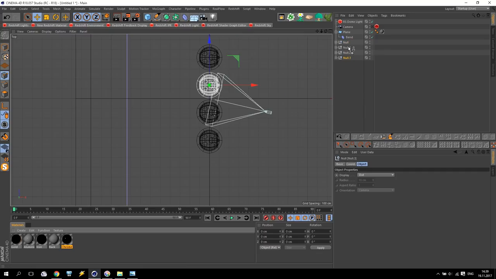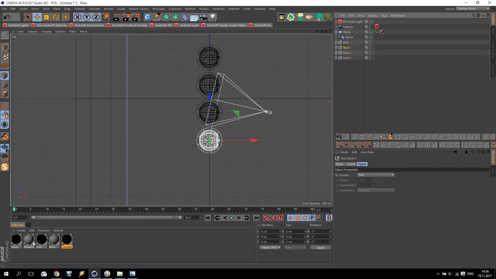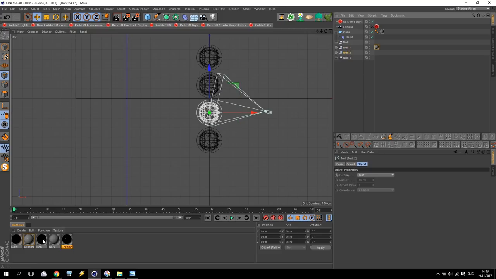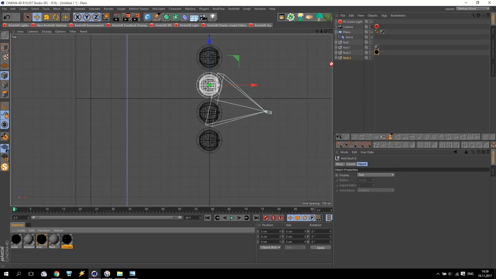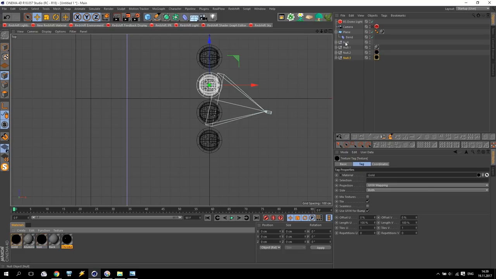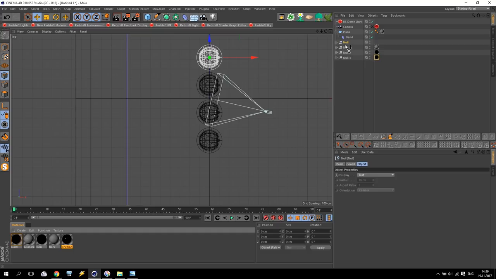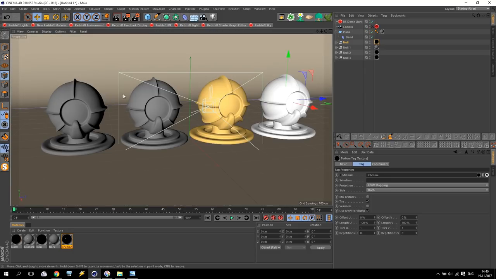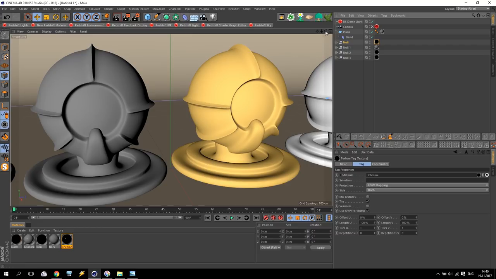No, sorry. Where is this? Yeah, for this will be aluminium, iron, gold, and the last one will be chrome. Very nice. So going back to the camera view, sorry, not here. Here should be the camera view.